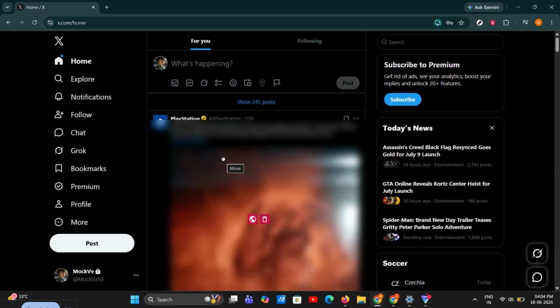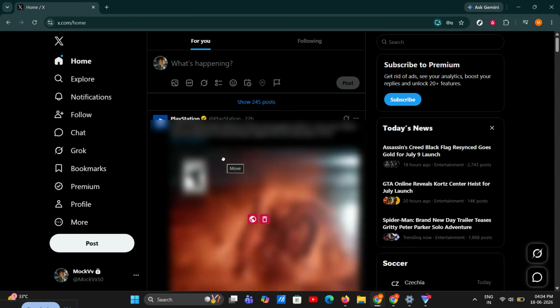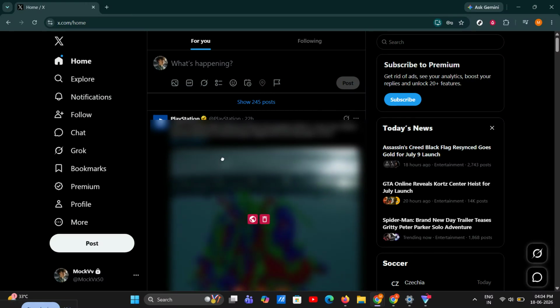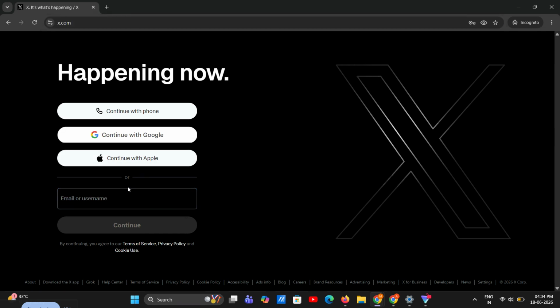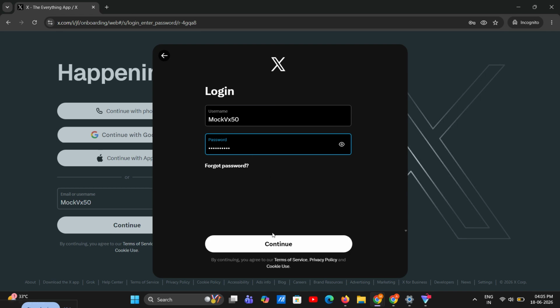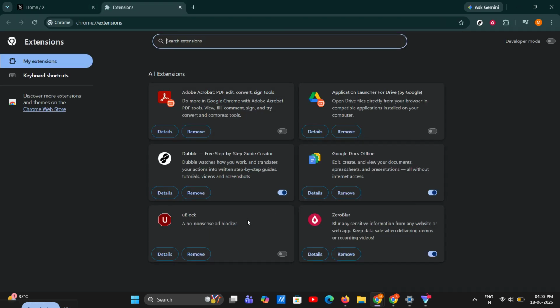If you're still getting the error, the next step is to test X in an incognito or private browsing window. This is important because extensions like ad blockers, privacy tools, or VPN add-ons can interfere with how the site loads. To do this in Chrome or Edge, press Ctrl, Shift, and N. If you're using Firefox, press Ctrl, Shift, and P. A private window opens without your usual extensions and stored browser data. Now go to X and try signing in again. If the site works in incognito mode, that tells you the issue is probably one of your browser extensions. At that point, go back to your normal browser window and disable extensions one by one until you find the one causing the conflict. This is a very effective way to isolate the problem without changing anything else.